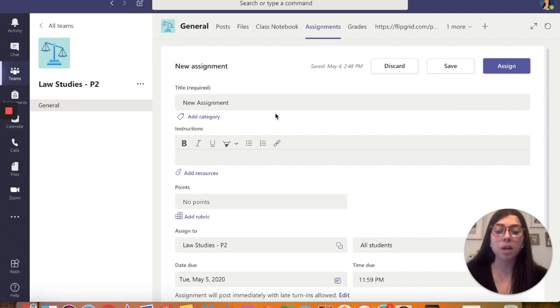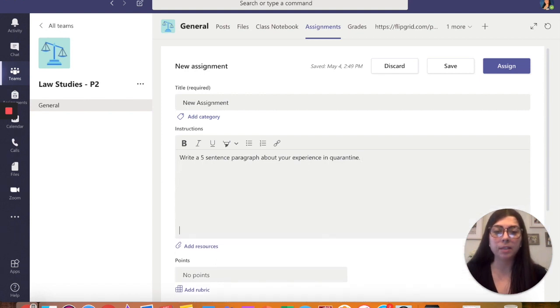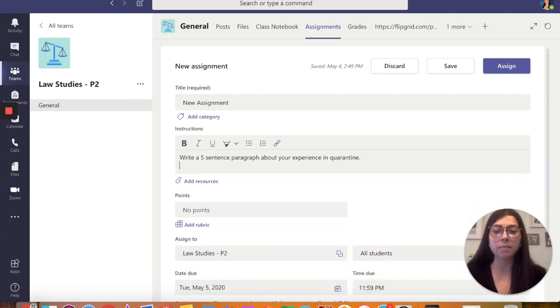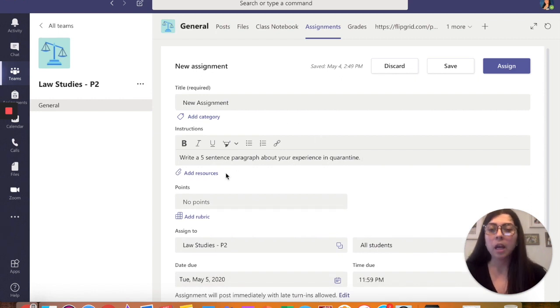So in this Word document, let's say that the instructions are to write a 5-sentence paragraph about your experience in quarantine. Just totally off the top of my head. You can write as much as you want in this space. As you can see, it can be as big or as small as you need it to be.